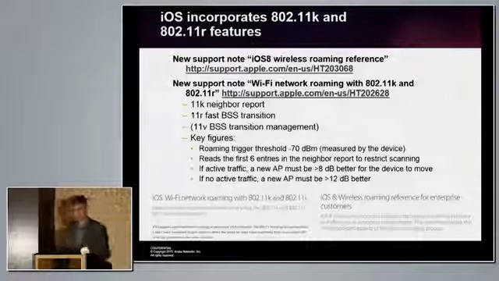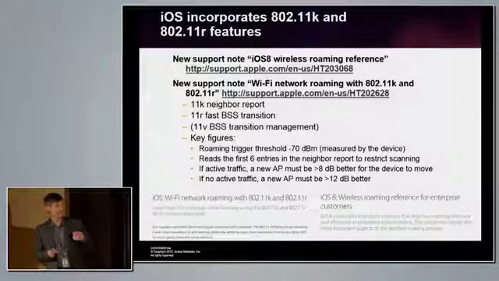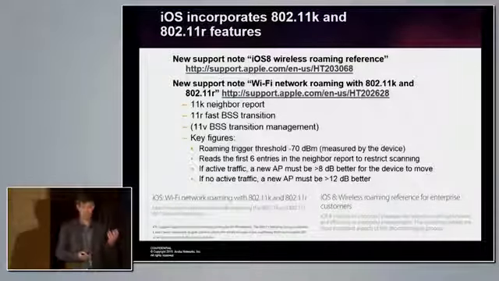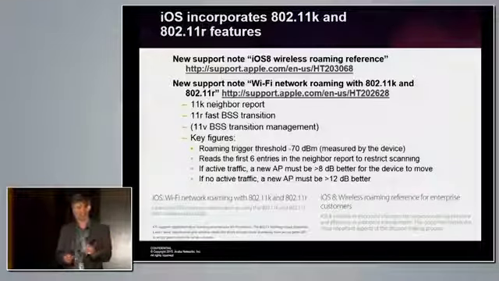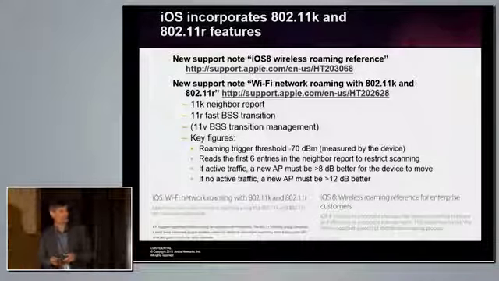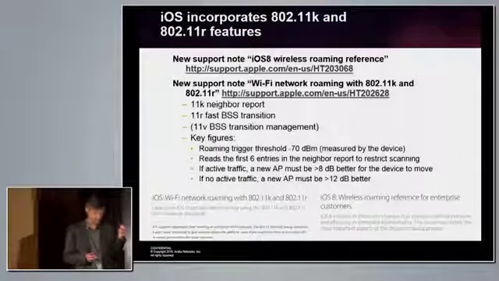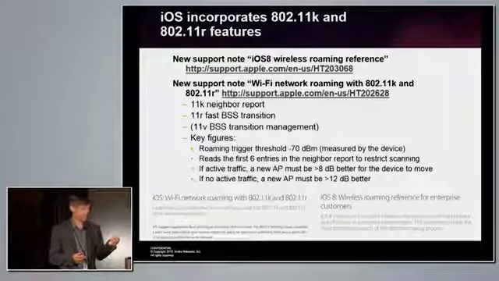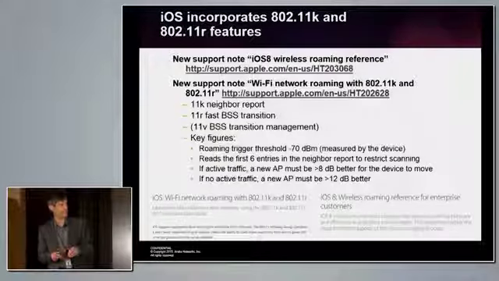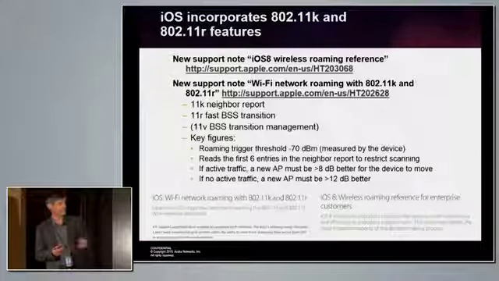There we go. So you'll see these things categorized as 11K, 11R. 11R is pretty straightforward. 11K is a huge document. It's 1,000 pages long or something. But generally, when people say 11K, they mean the neighbor report. And sometimes they mean PSS transition management, but generally that would be 11V. So just be aware of the nomenclature there.